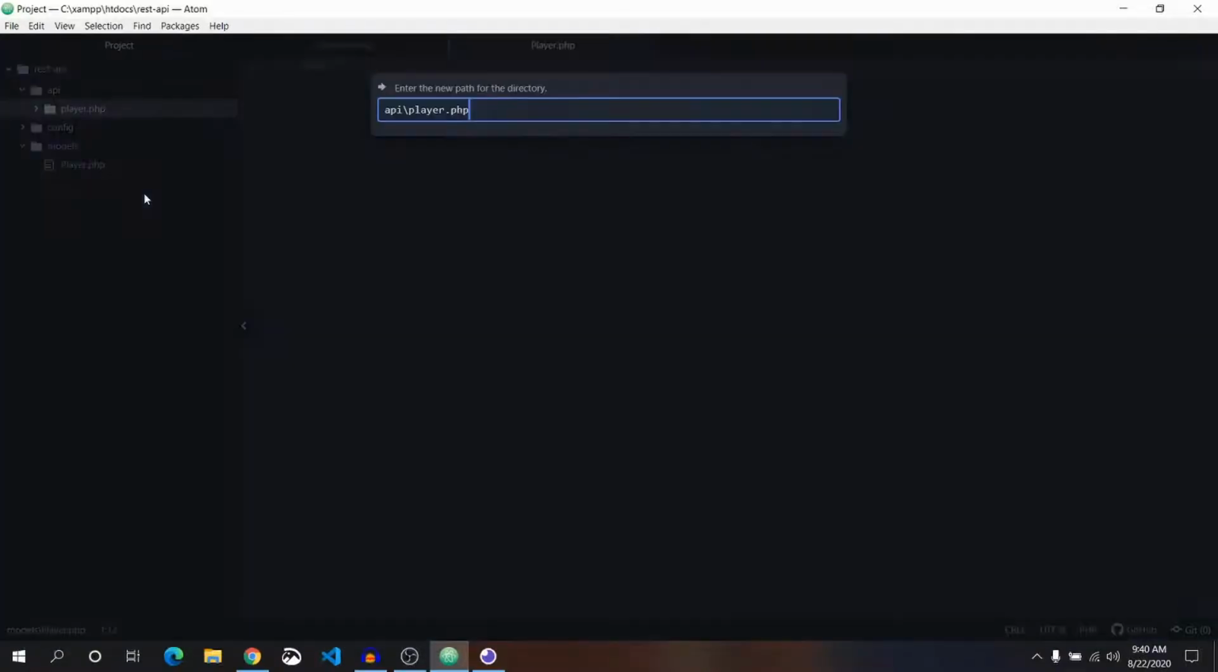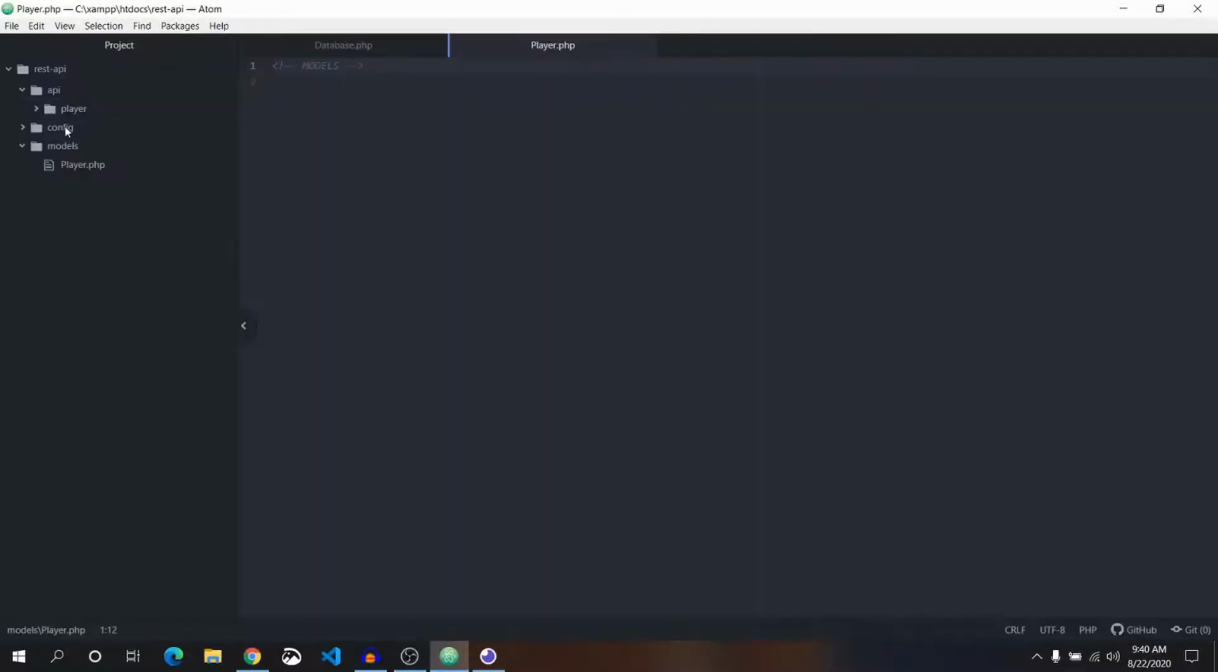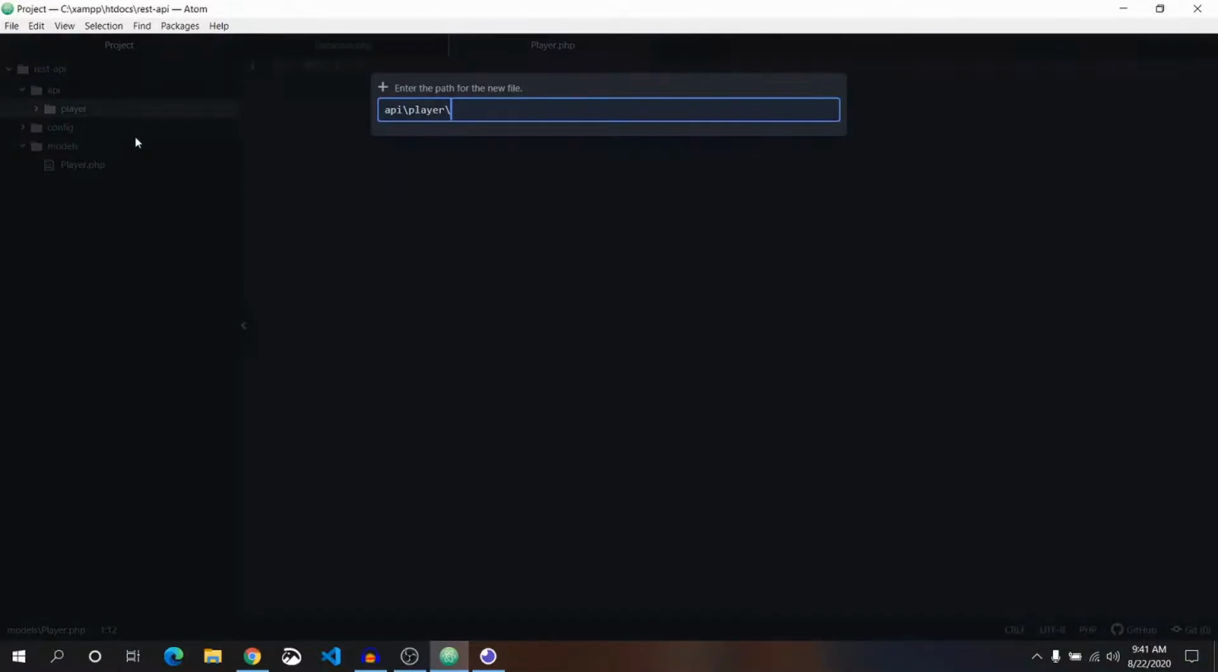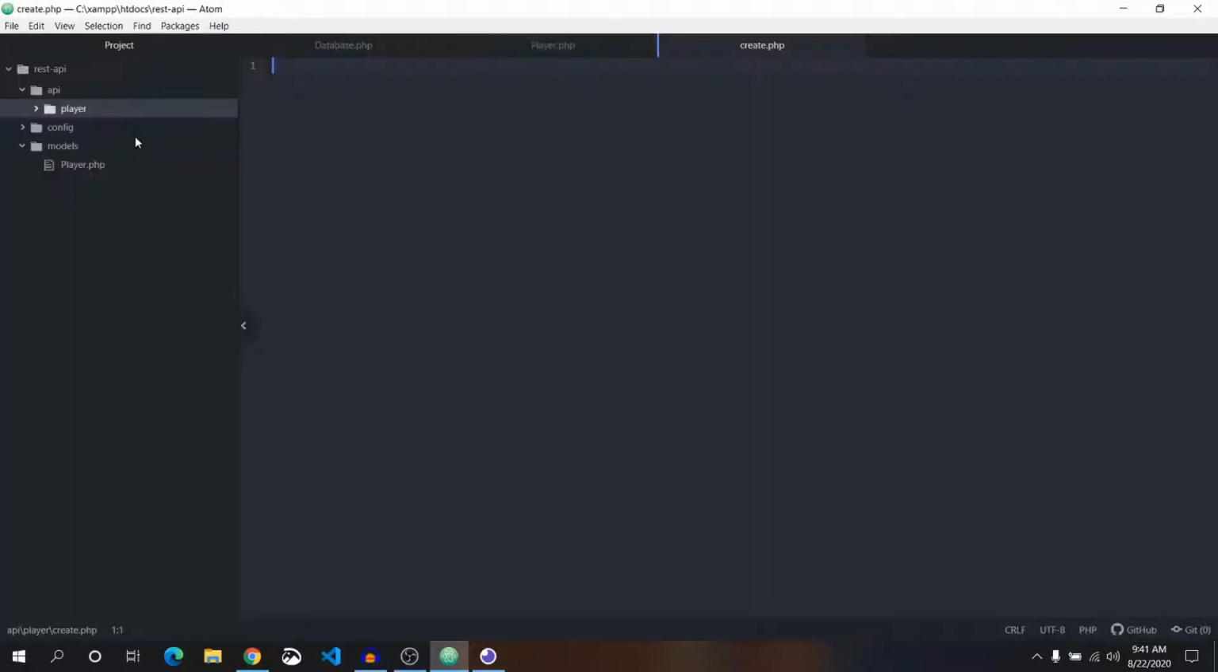Okay, this is a folder. This shouldn't have a .php extension. Create a new file. Create. Here we are going to create our player. Okay, at first go to the model, start a PHP tag.